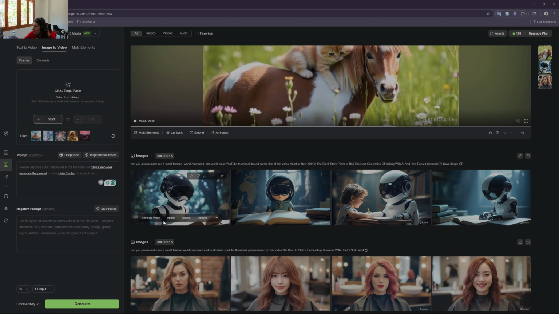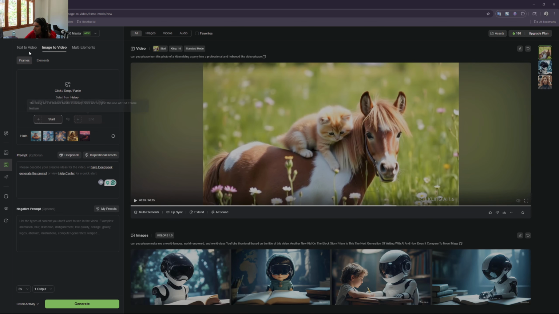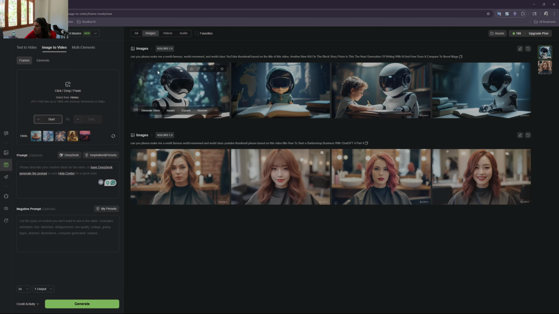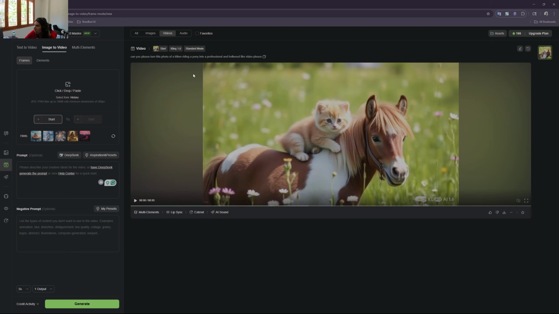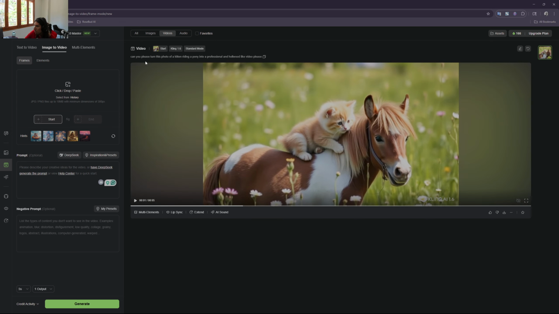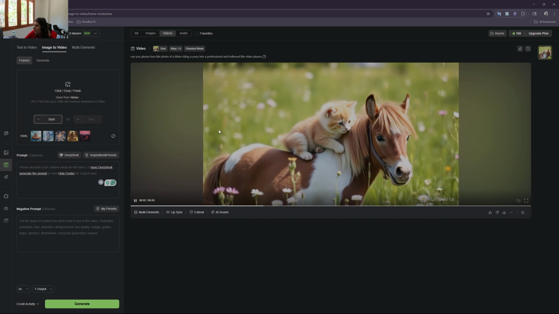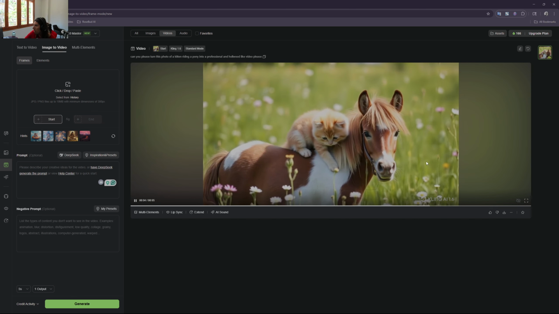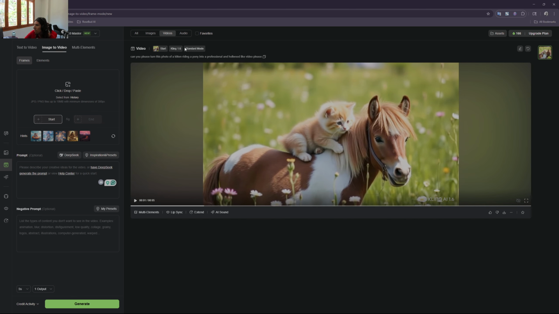But I did that, and that's the image to video, and then you got the images right here. If you want to prompt certain stuff in, you can do that. Or we have other things like videos. Obviously I did the adorable cat. Can you please turn this photo of a kid riding a pony into a professional Hollywood-style video? I wanted it to move around and everything, which I did. And then you got the audio.